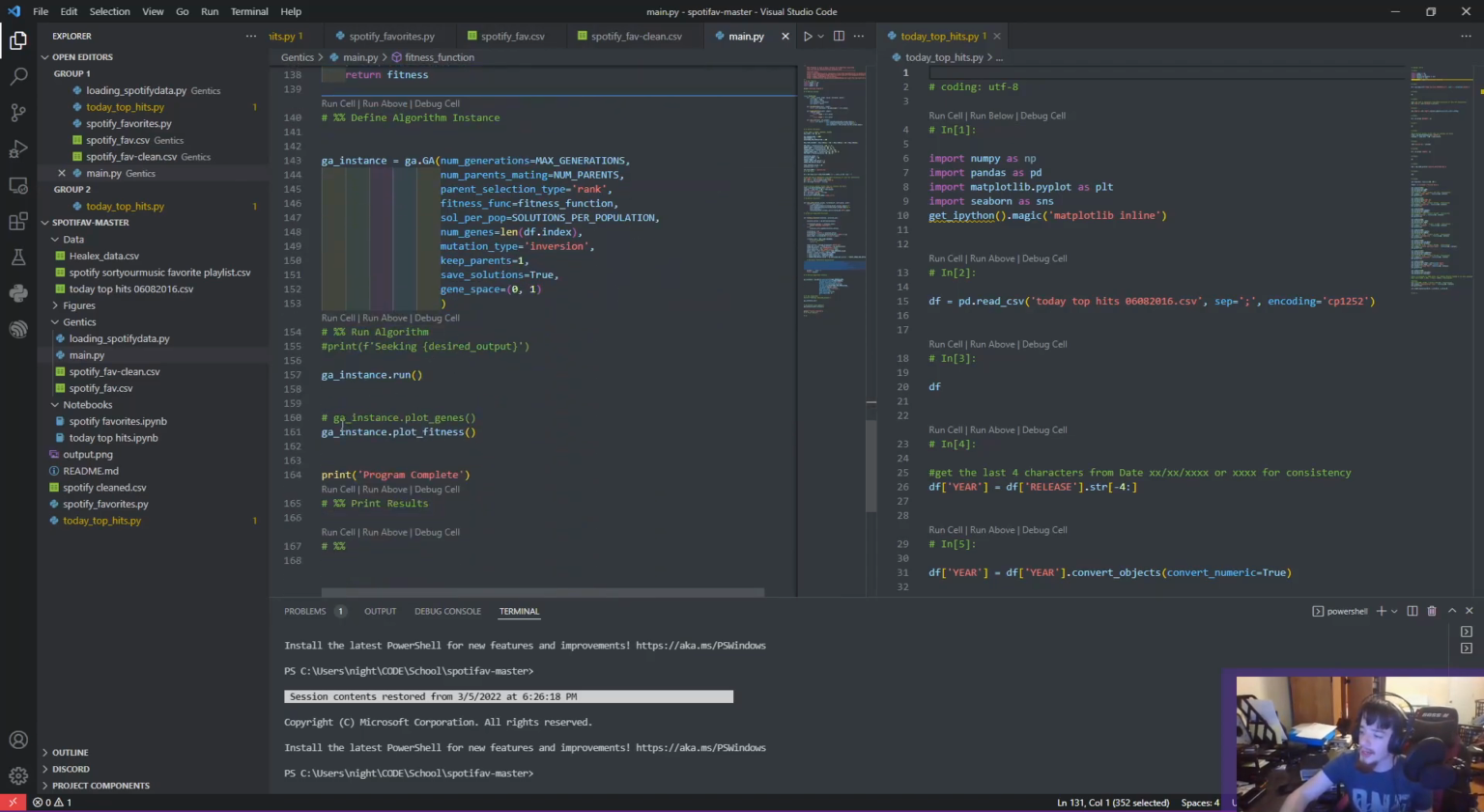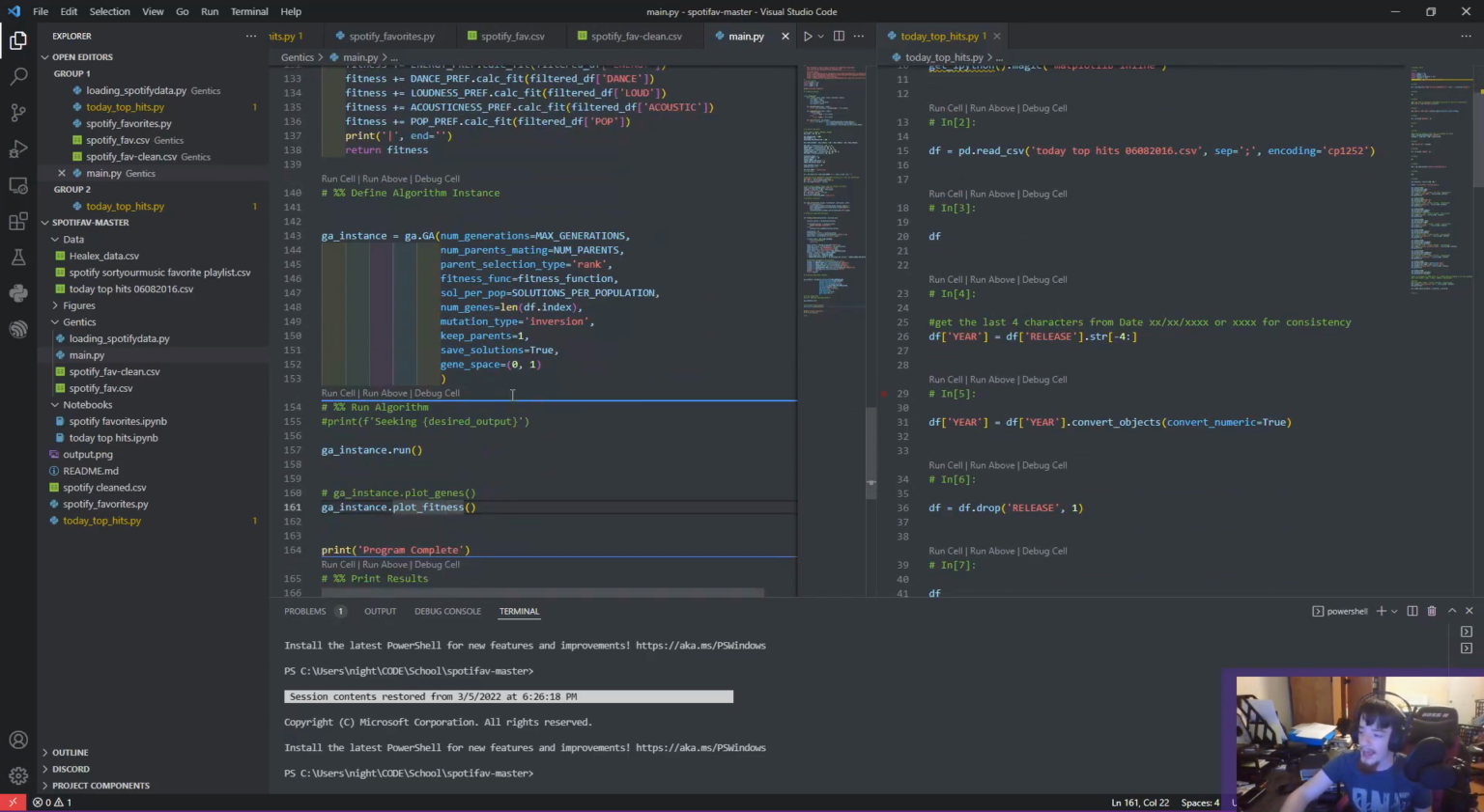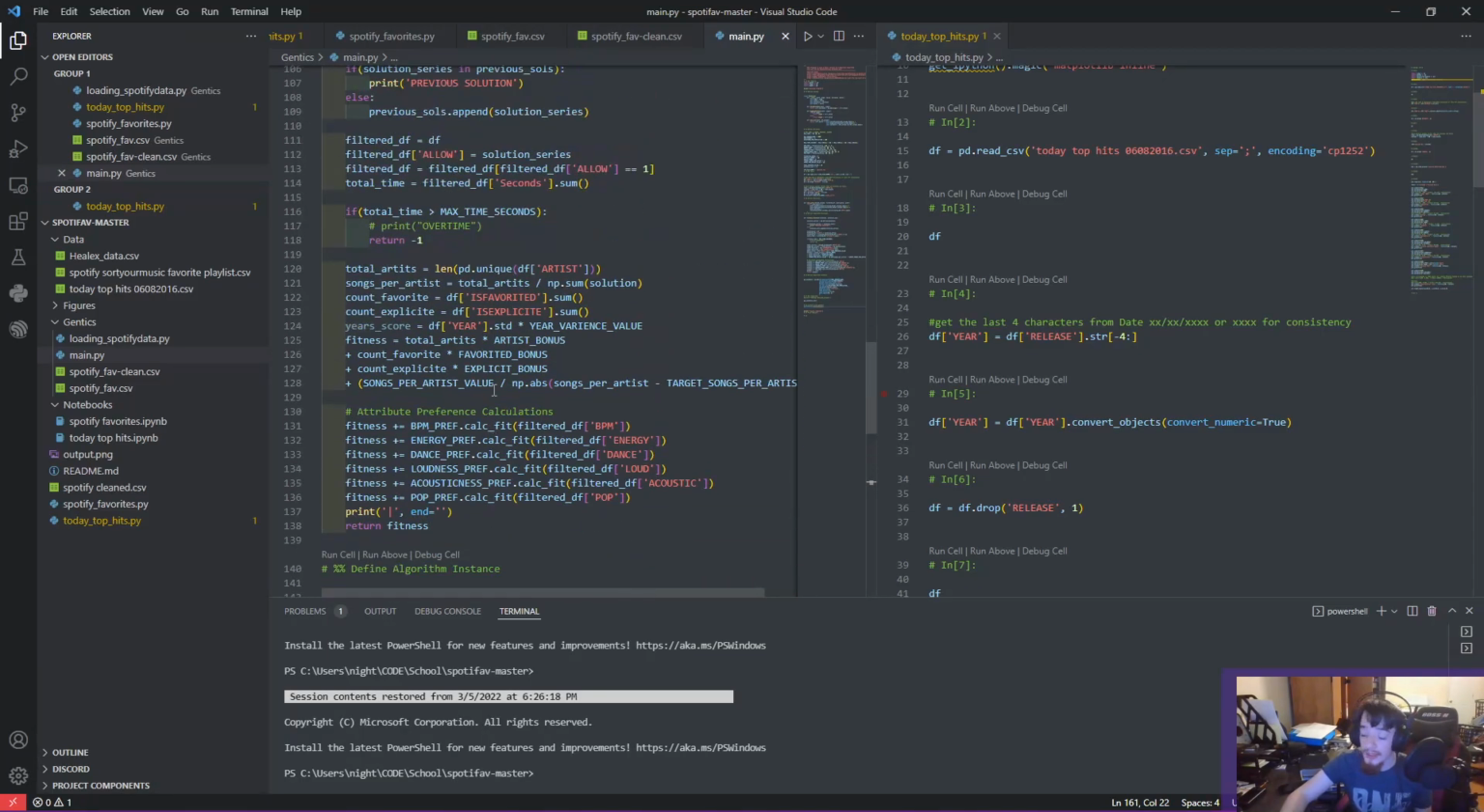This then gets run and it will plot that fitness. I am currently actively working to adjust this, and it will likely add some new elements in the very near future. But that is the basic structure of this genetic algorithm.